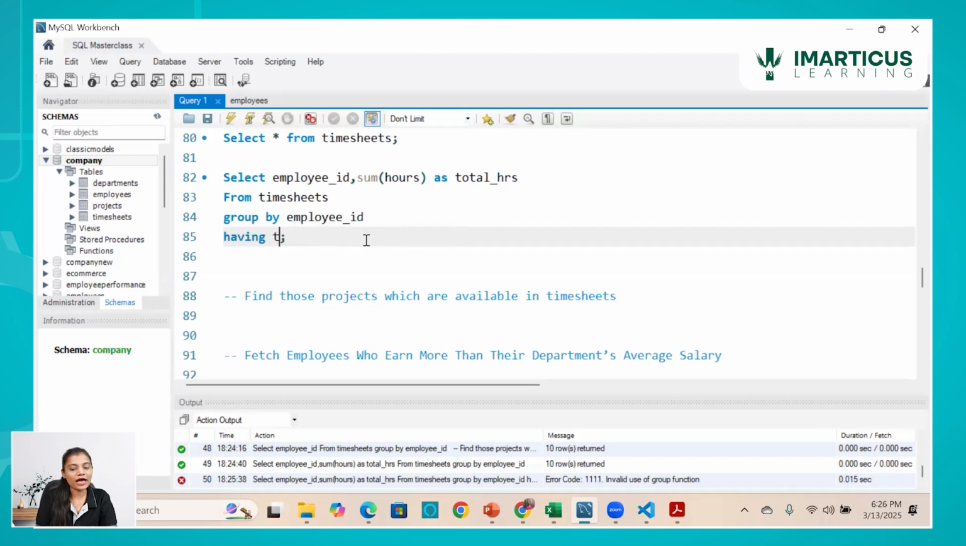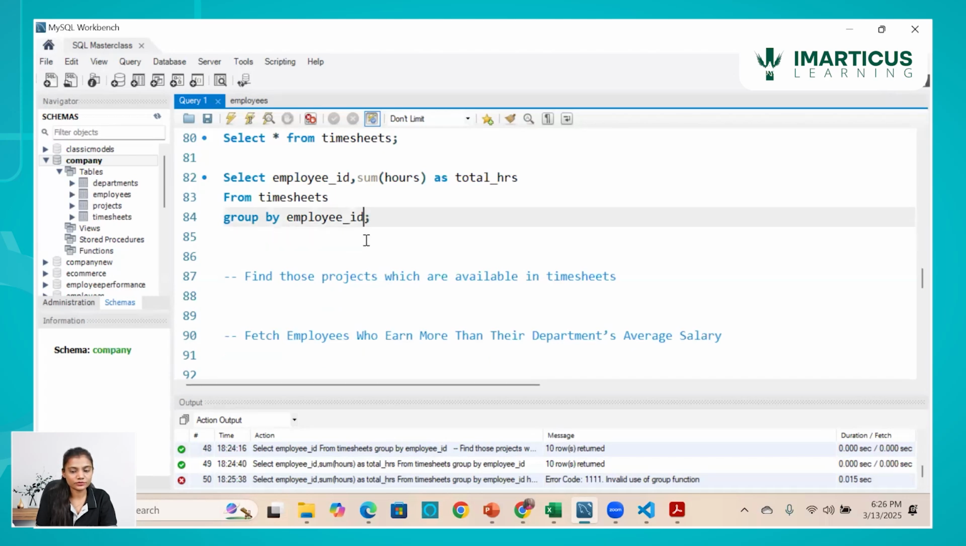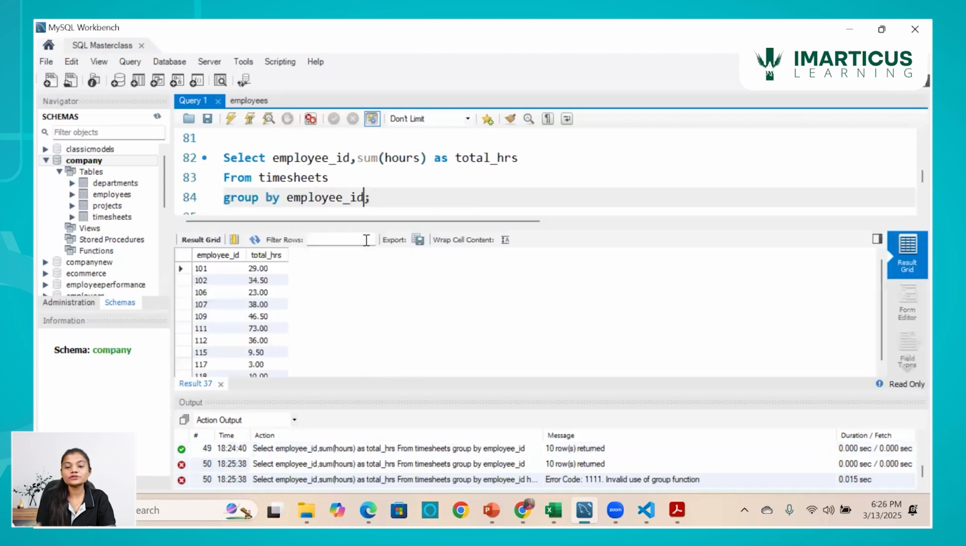So I cannot use HAVING in order to filter it out. I want to use the result generated by this query to find the average of total hours, but I cannot use it directly. I cannot write select average hours from and directly a table name. Why? Because this query is not stored anywhere. So I want to generate an outcome based on the grouped result, which is stored nowhere.